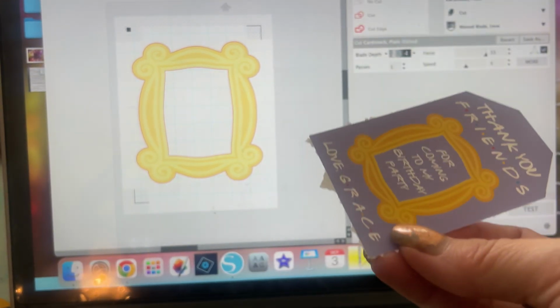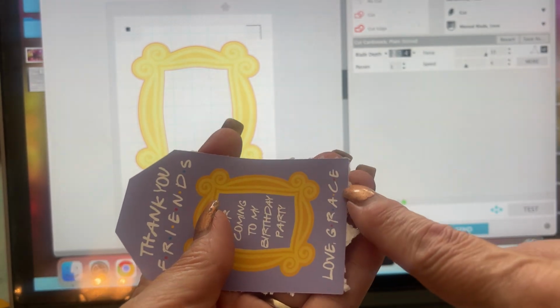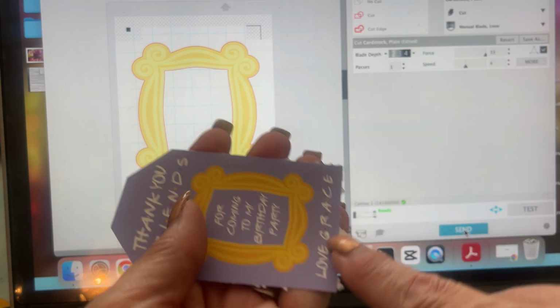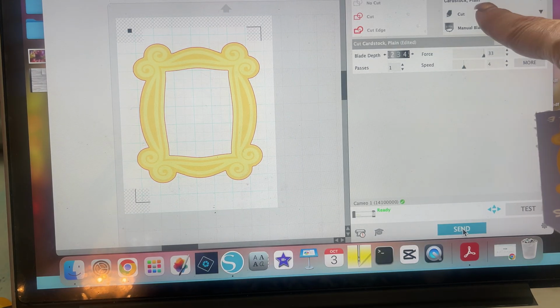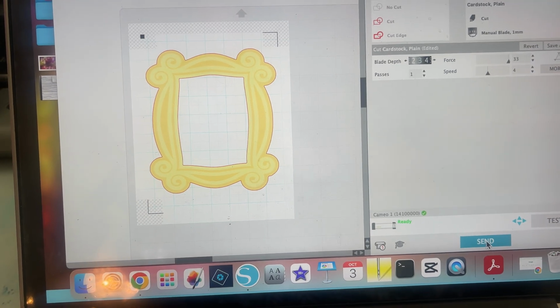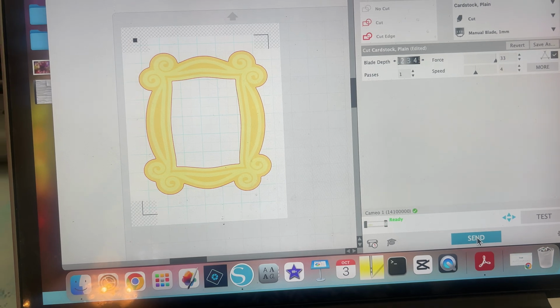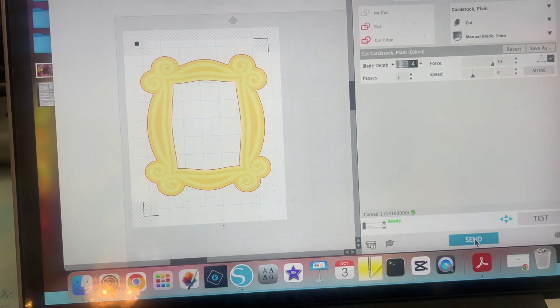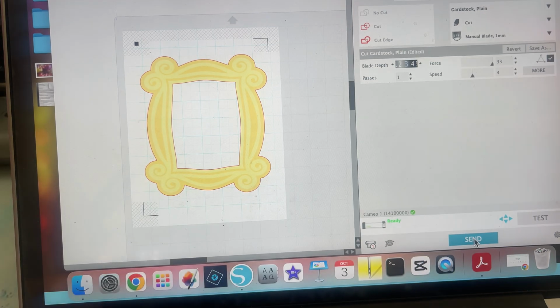Here is a little test piece that I did, and you can see that it didn't quite cut cleanly. And so I had my force, when it comes up under cardstock, it just came up as force 20. And so I just increased it to 33, which is the highest that it will go, and cut all of the rest of the things I needed to cut.